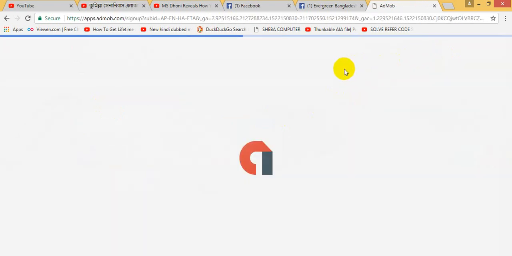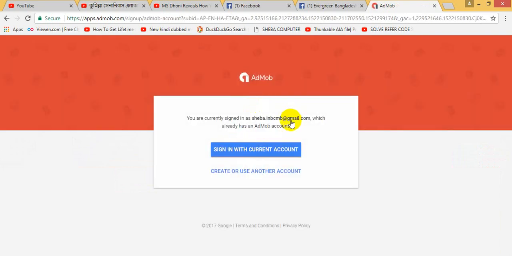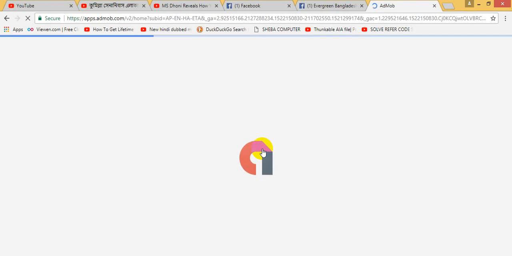If you do not have an account, then you create another account. I have already signed in. At first you create an account from here, but I already have an account, so I log in. Click this button. It has already loaded because I already have an account.